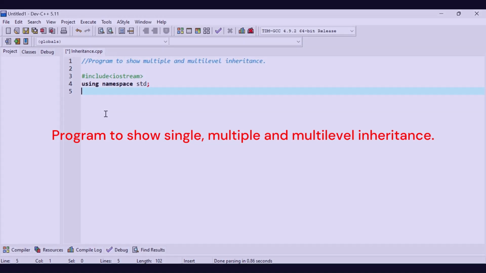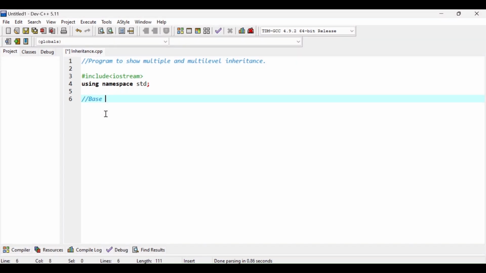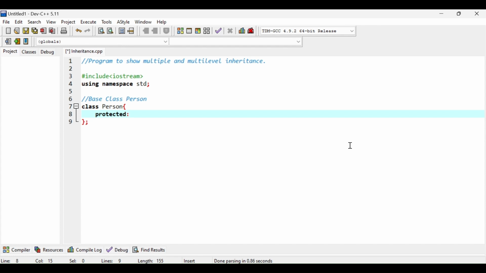Let us begin by defining the first class, which is the person class. So this is going to be our first base class named person. We will type the keyword class, then person, and under the protected access specifier I am going to define its data members. First one is a character type array name with length 20, and then we have integer age. These define the name and age of a person.